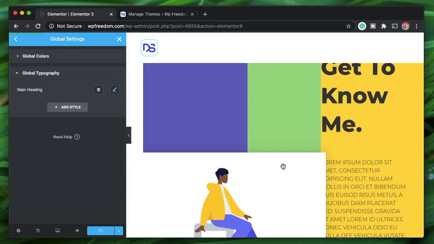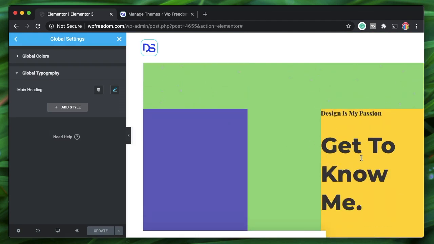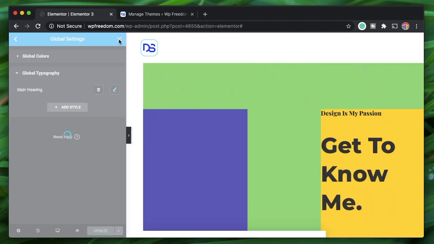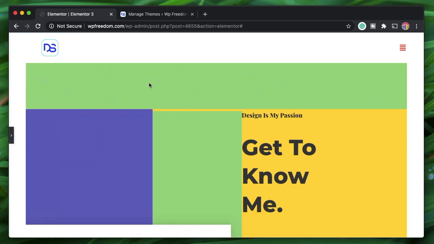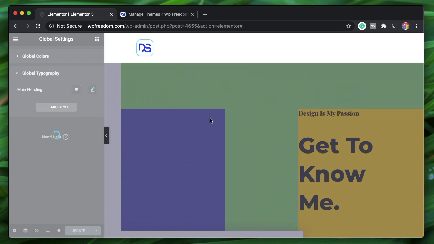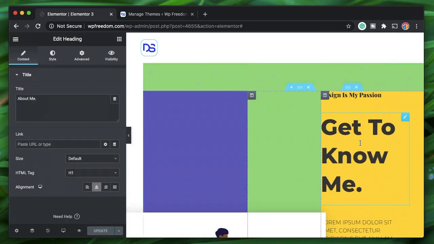Now whenever you want to make a change to any heading, so let's say I just want to change this text, I have to exit the theme style interface. I'll just click on the X button. It will bring me back to the Elementor interface where I can actually make changes. So we just added a single style in global typography. Now if I want to apply my global heading styles to this heading over here, I'll just click on this widget.